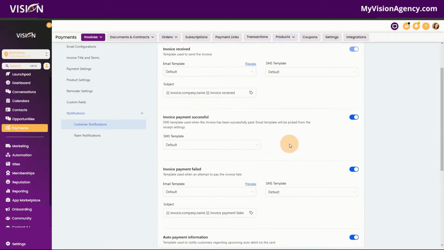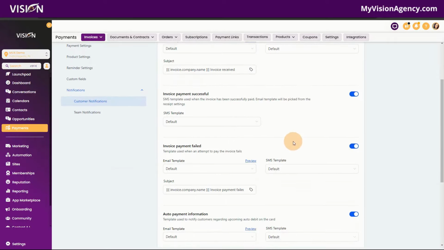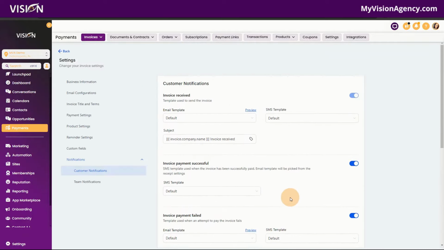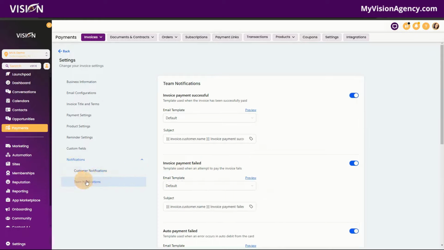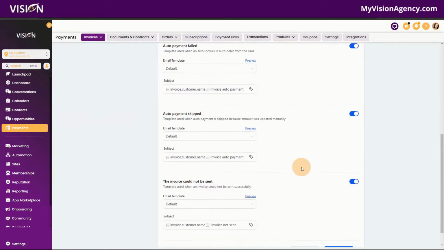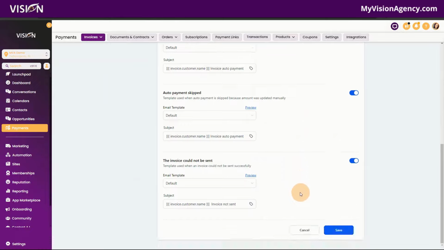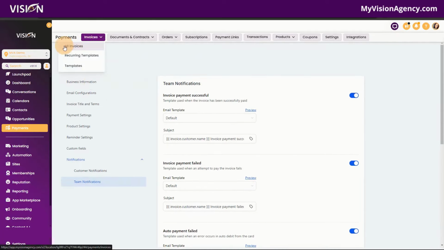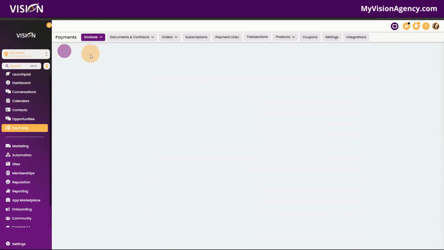So, how do you want your customers to be notified? And then also you can adjust the email templates and customize all of those. You can see there's lots and lots of options here. Okay. So that would be for the customer notifications. And then of course you have the team notifications that you can customize as well. And if you didn't want any of these to be sent to your team member, you just toggle that off and then save. Okay. So that is basically the rundown of the invoices here.